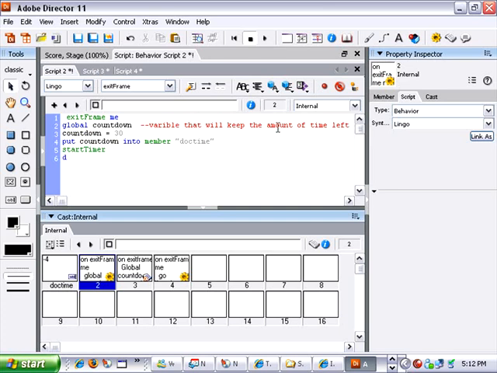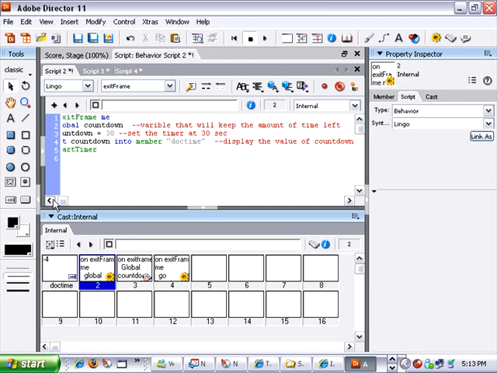So I created the variable. We're going to set the timer at 30 seconds. Okay, that's what this does. I'm going to put 30 in there as the value, so it gives me 30 seconds. And then I'm just going to put that value, which will be 30 when we first start up, into the memory called doc time. So it's going to display the value of countdown. Okay, so that's what that's going to do.